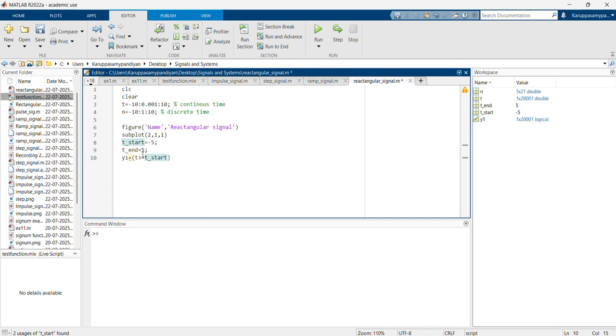So I am trying to check whether the t lies between the starting point and the ending point. So whenever t is greater than or equal to the starting point, and for the AND operation in MATLAB we will be using an ampersand symbol, this symbol, right?